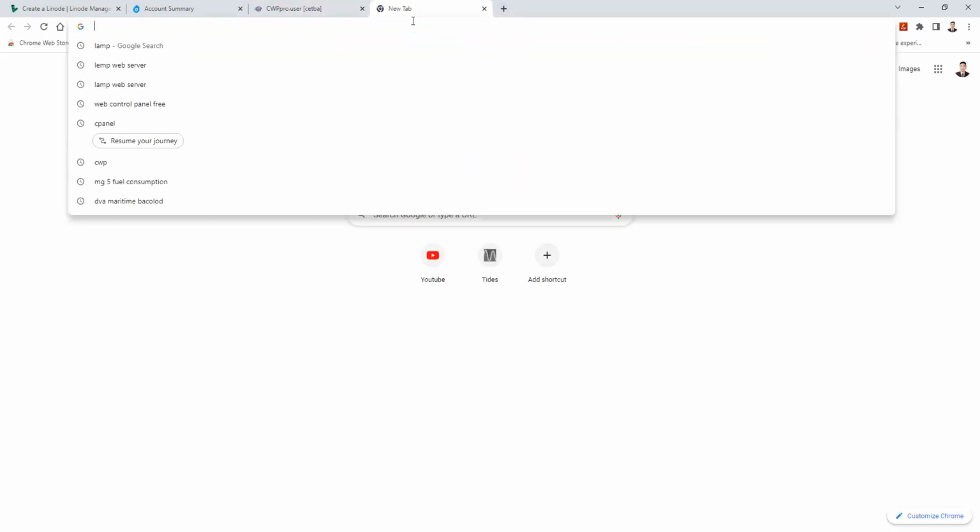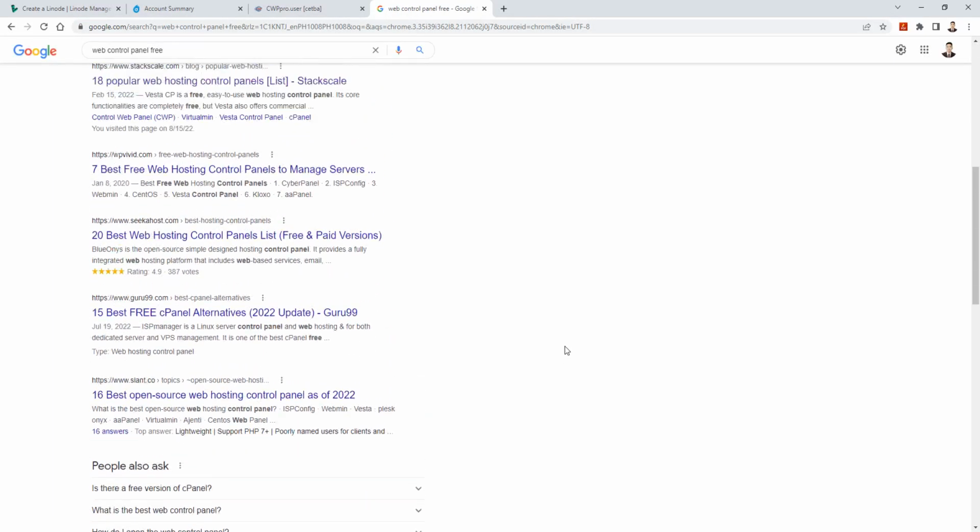Okay, before I used a LAMP web server, I would install it manually one by one: the web server Apache, then Nginx as a web server, then MySQL, MariaDB, or PostgreSQL, depending on the request and needs of your client, and your PHP. Okay, so web control panel, free.